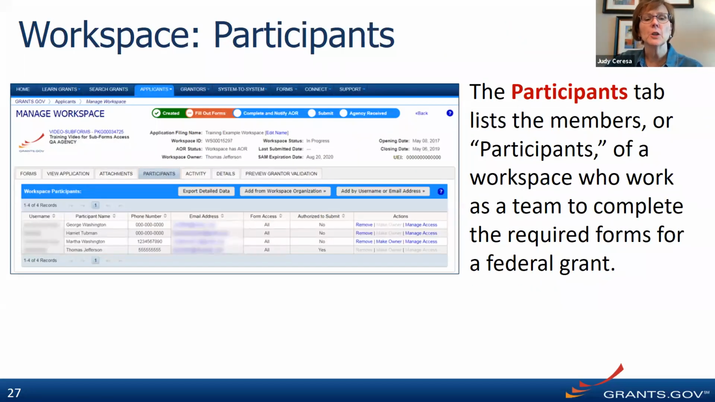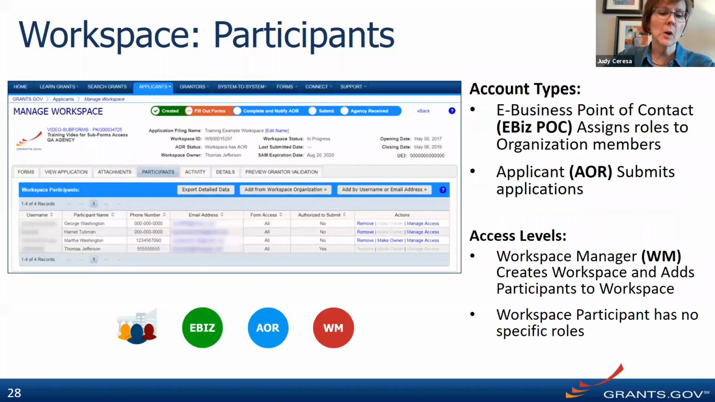Again, the creator of the Workspace would be the person responsible for adding participants into the Workspace. Now, we do have a role that we refer to as the participants. Those are people that work with the team. They don't have a role other than being a participant. They are not the Workspace manager. They're not the AOR. They're not going to be actually submitting the application. And you can basically let anybody into your Workspace who has a grants.gov account. It will depend on what role they have as to what they will actually be able to do in the Workspace.